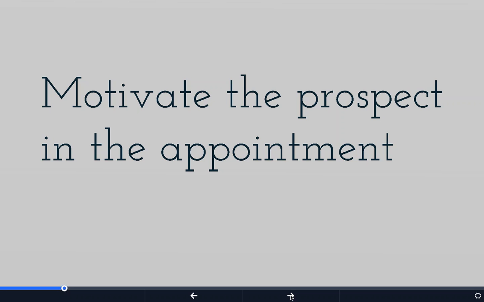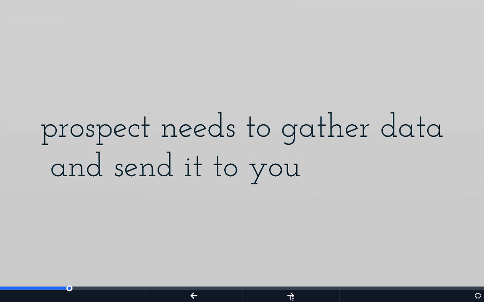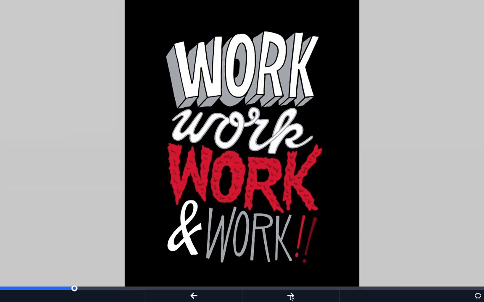So you've got to disturb the prospect, go and see them, drive through a whole pile of traffic, park your car and get out. Then you've got to motivate the prospect in the appointment to do something. And the prospect, generally speaking, needs to gather some data and send it to you. So they've got to do some work, and that requires some effort, because often they're busy doing their own work.